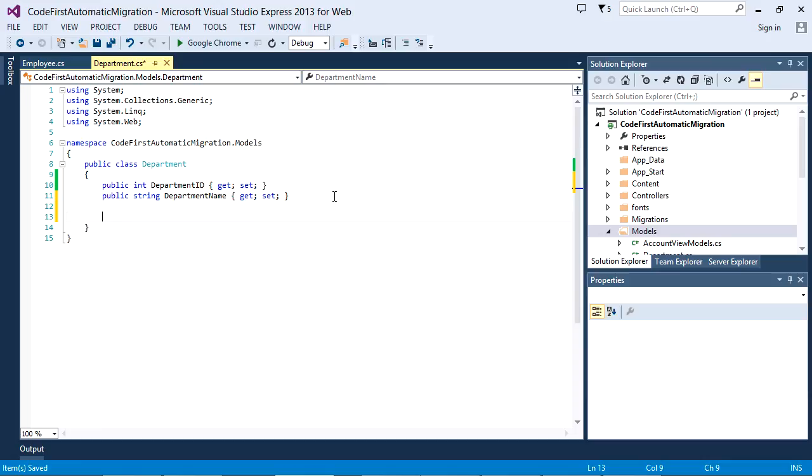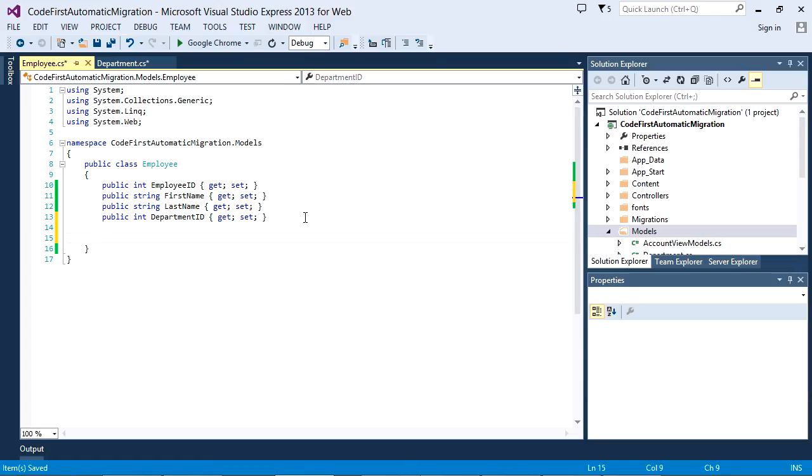We add a virtual property which will store the list of the associated employees. By making the property virtual, we create the property for lazy loading, which means that the Entity Framework will load the data only when we try to access them. We do the same with the employee, with the difference that in this case we do not have a list but a single instance of the department.